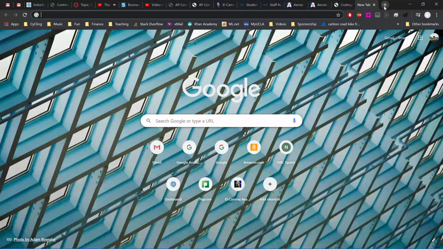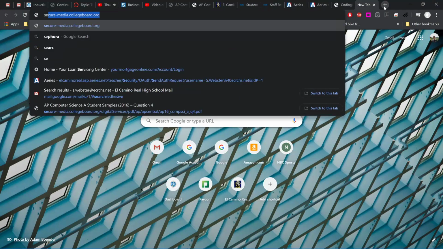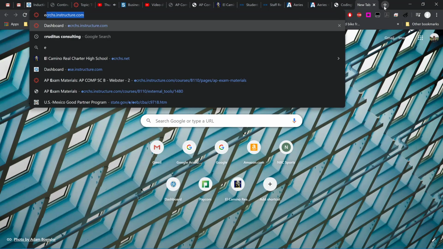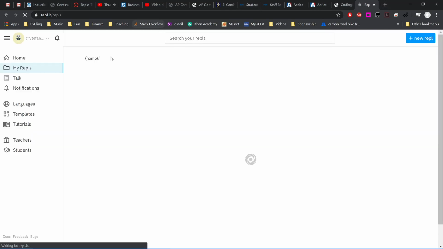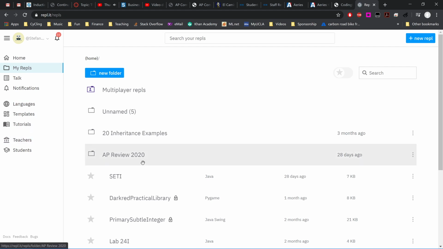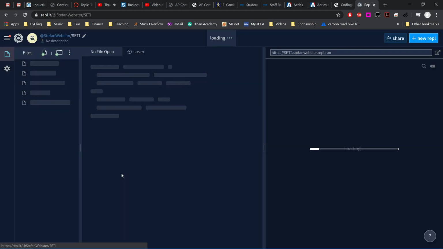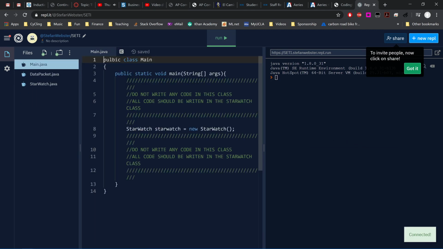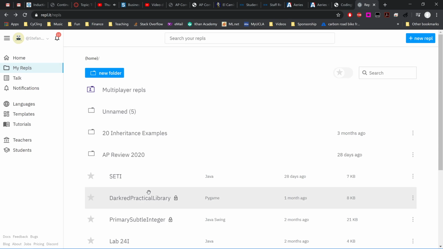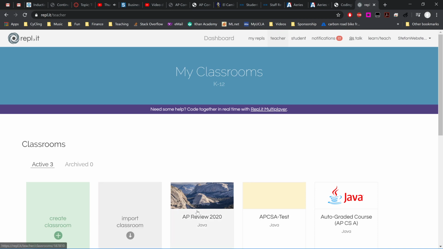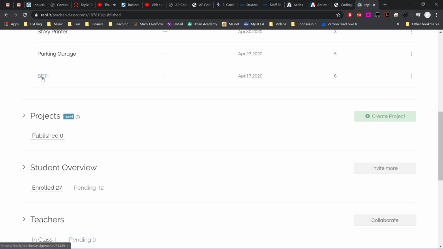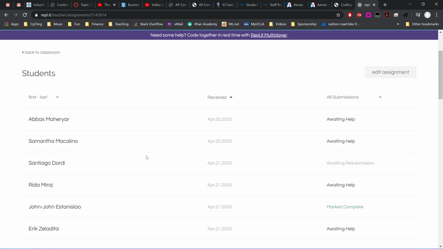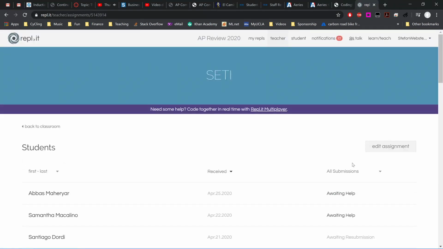Let me go. If I remember correctly, the SETI. Let me go to Replit real quick. Was SETI? Is this actually a full Replit, or is this? Oh no, this is not it. Let's go to the assignment itself.